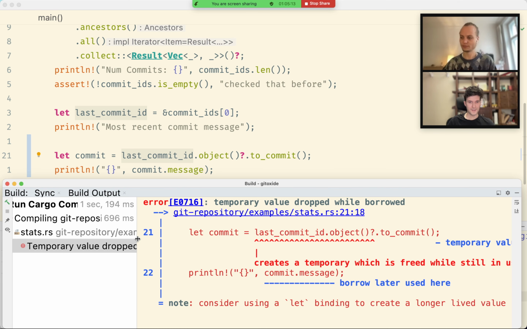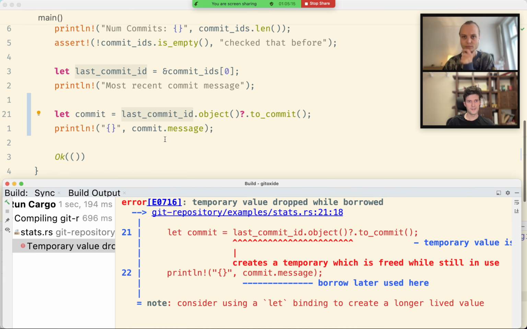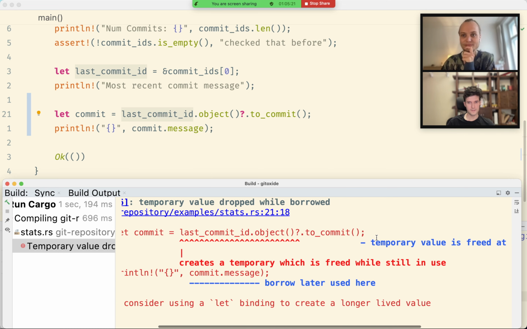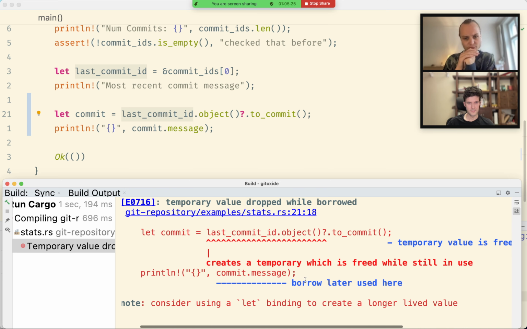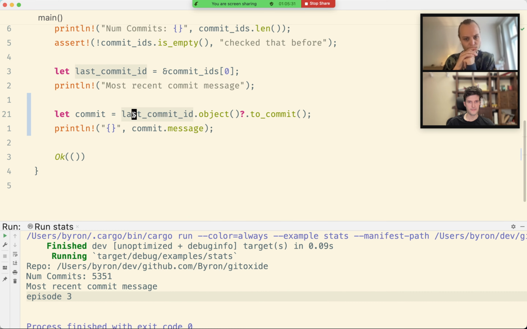Okay, because this is why we do this, right? We try to do things and then we run into problems because stuff doesn't work anymore. Temporary value is freed at the end of the statement and borrowed later. Consider using a let binding to create a longer lived value. Okay.